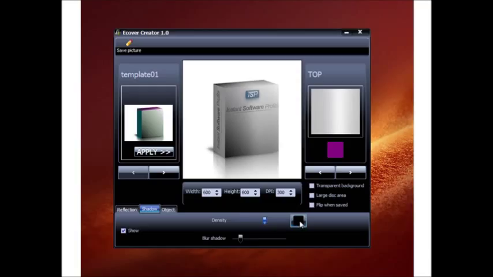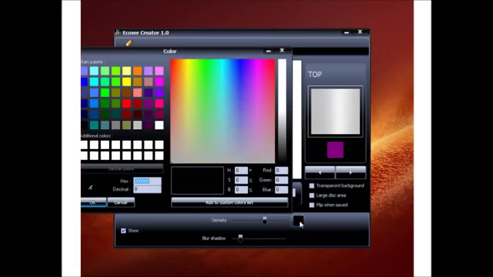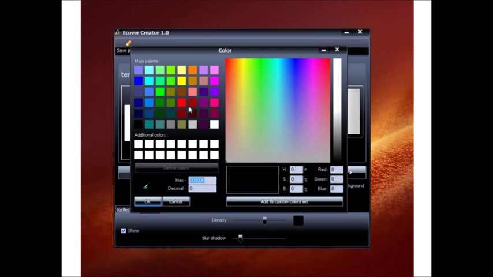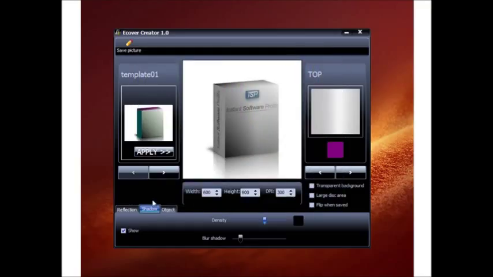And then this button right here is just your color. If you want to change the color to a darker or lighter color for the shadow. I mean, black's usually the best color for a shadow, but if you want something more subtle, you can put a gray or something like that on it.